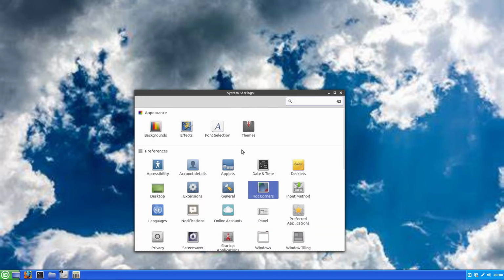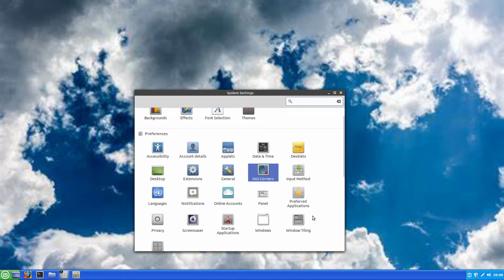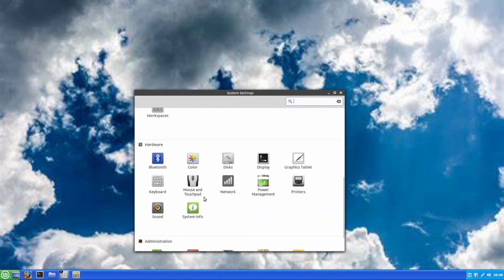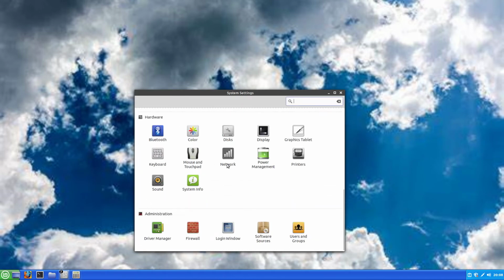So enable that top left hot corner. Your keyboard, you got lots of different stuff here. You can add your online accounts to get notifications if you wish. But that's really all I do here. One thing you should do definitely is driver manager.